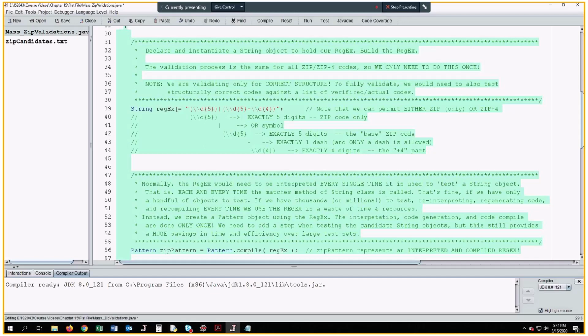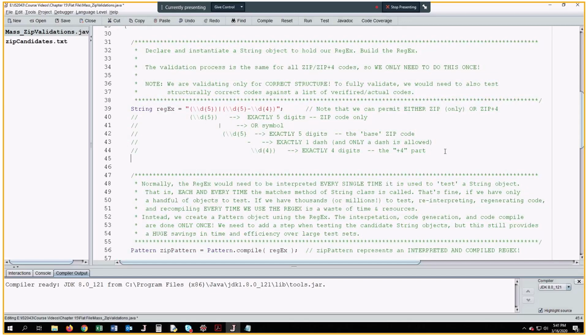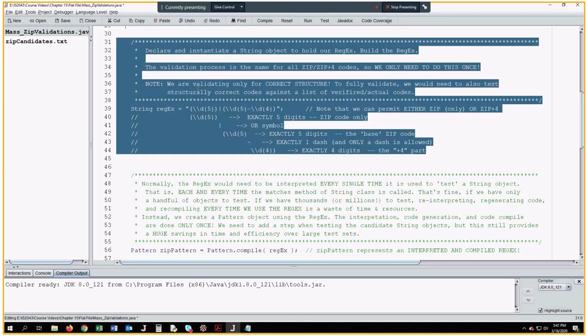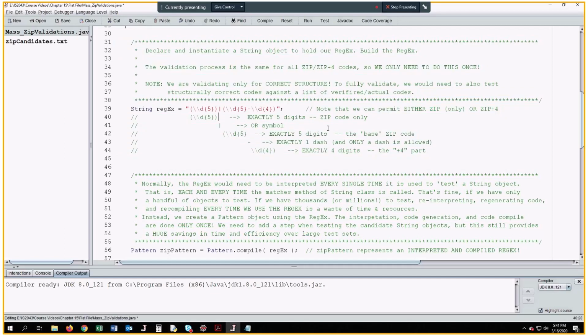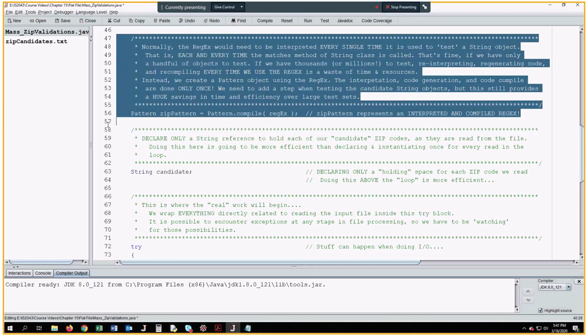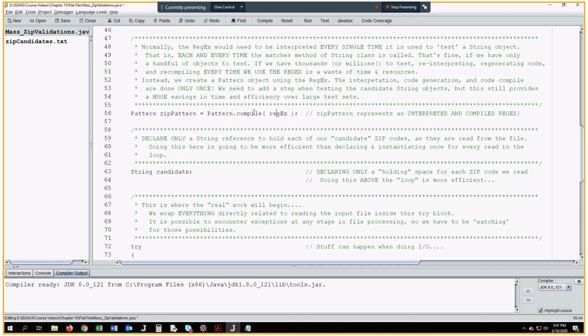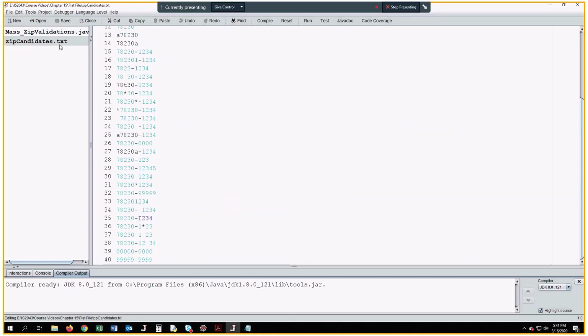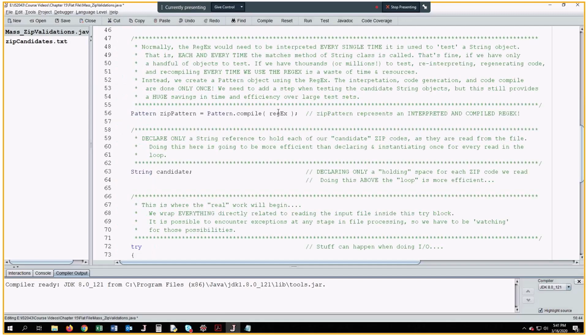Inside our main, we're going to start by building our regular expression. This is not changed from the Chapter 14 mass validation. This portion of the code is also identical to what we did in Chapter 14. We will build our pattern called zip pattern. By compiling that regex, we will do this once, not 40 times or 50 times, however many items are in that. How many are there? 40 test cases. We're not going to build our regex 40 times. We're going to build it once.